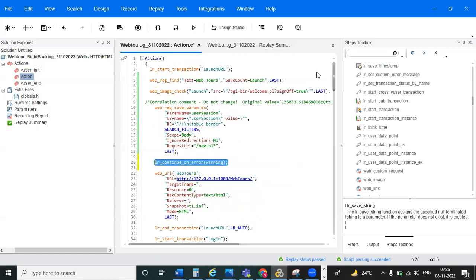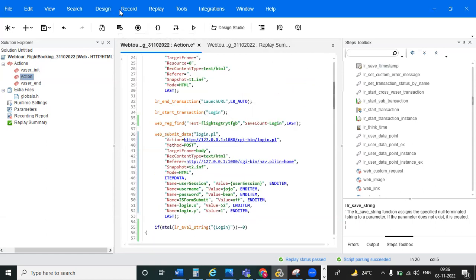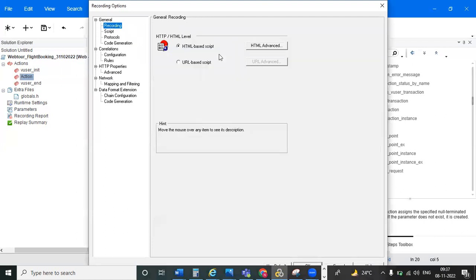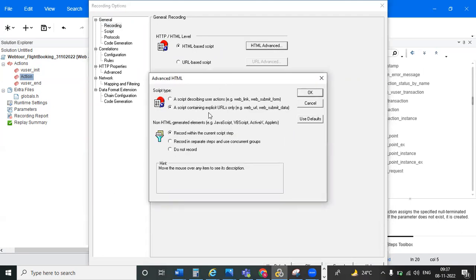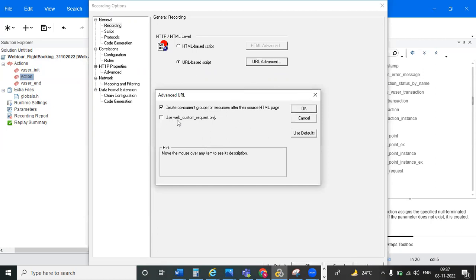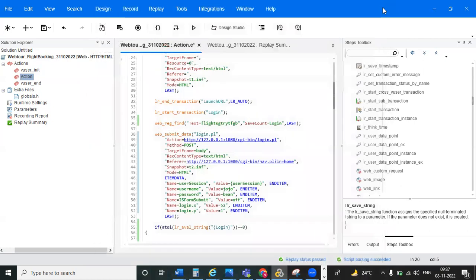So when it is generated, you can go to the recording options. In the recording, we can see the HTML mode and URL mode. In HTML mode, we are able to see only URL and web submit data being recorded. When you switch from HTML to URL mode, then we are able to get web custom request as one of the functions. So that is why web custom request is also an important thing.